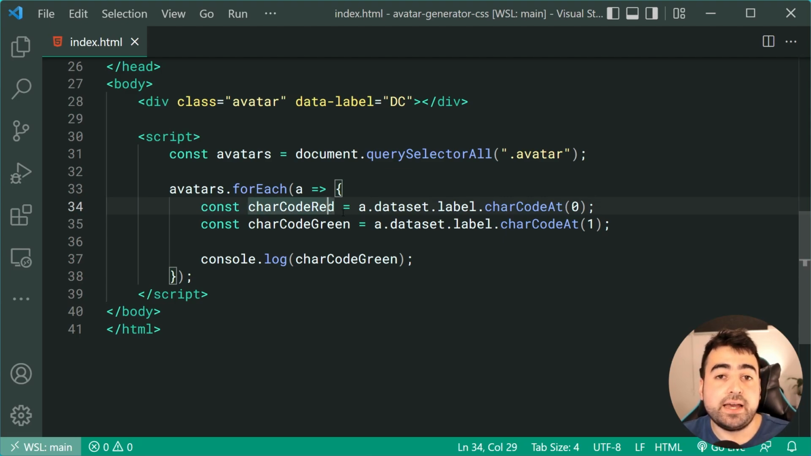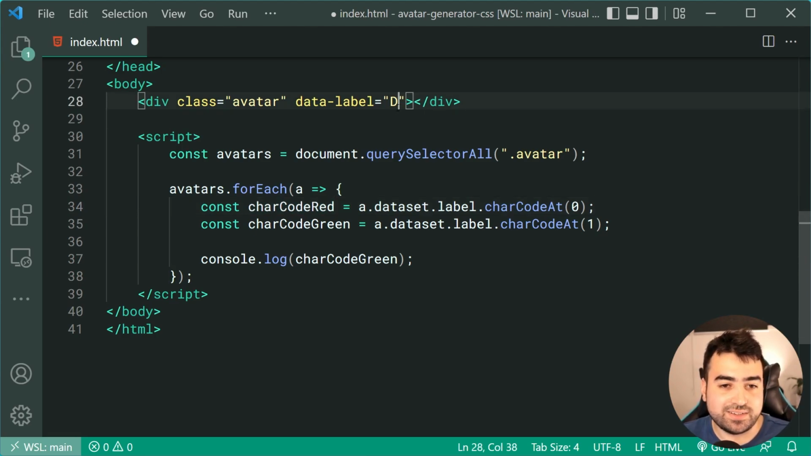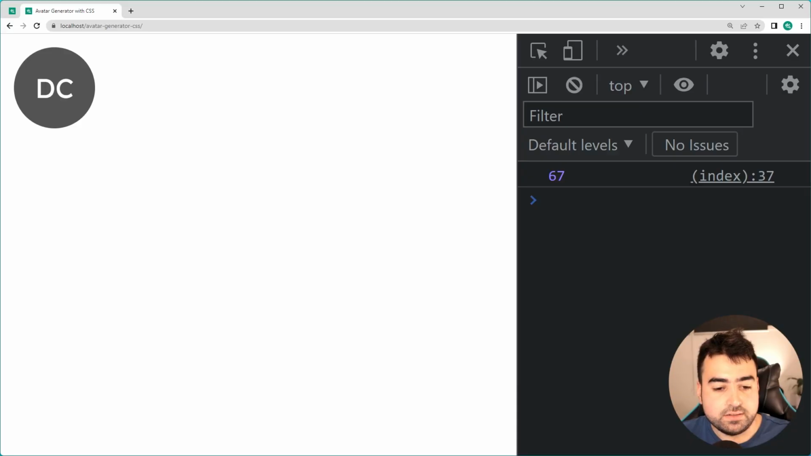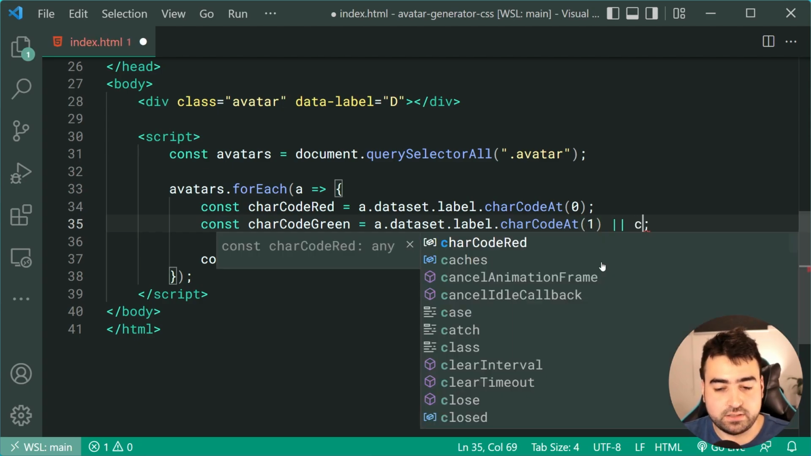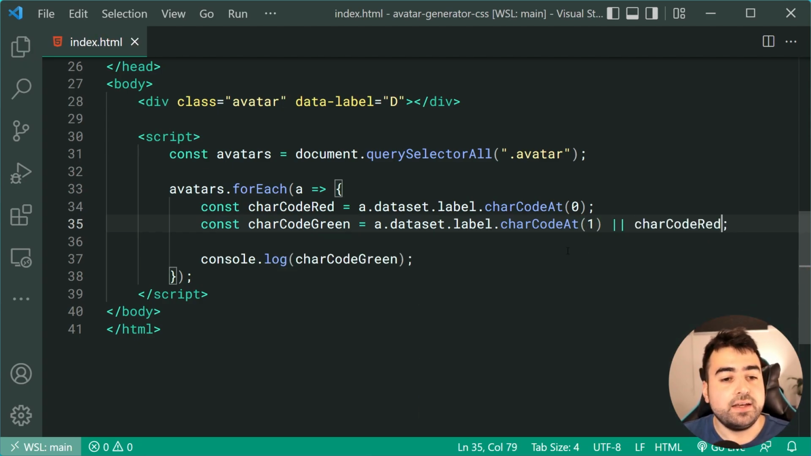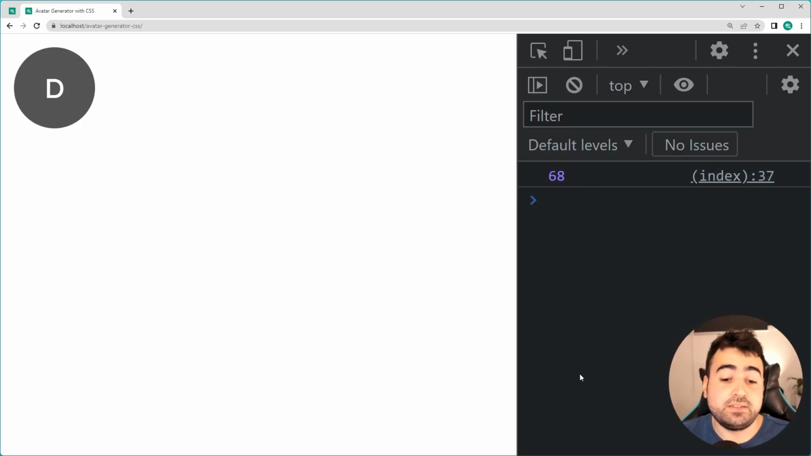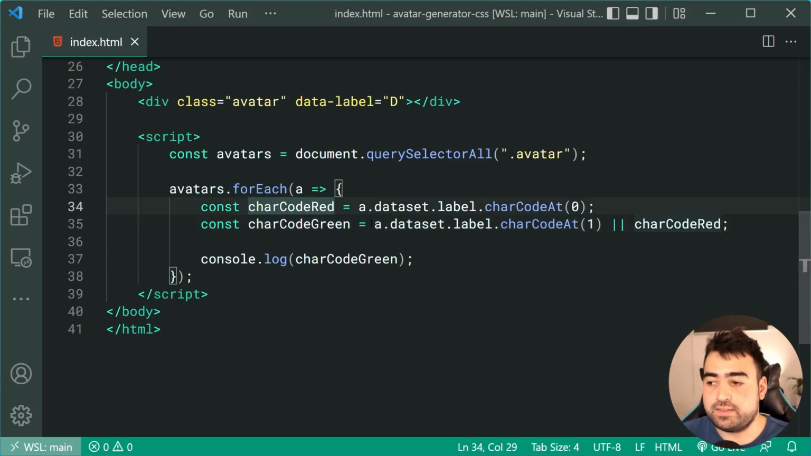We have red and we have green, and we're going to be generating blue very shortly. But essentially the problem is, if you were to just have a single character inside here, so only D, the green is actually going to be not a number. So we can see here we get none for the green. So we can simply say, look, if we only had one character, then fall back to the car code red instead. Save this, and now we get the same 68 for both the red and the green.